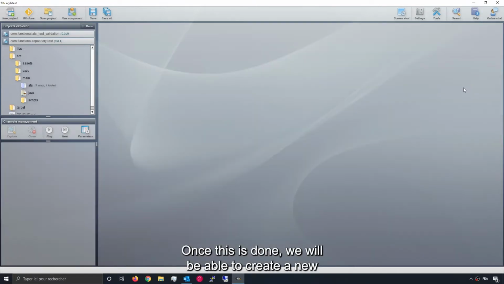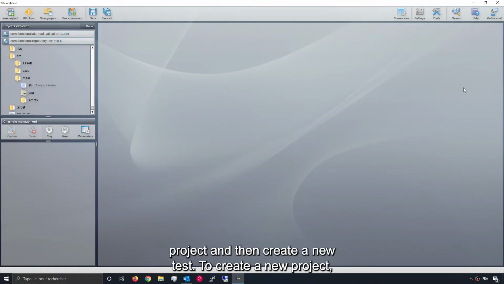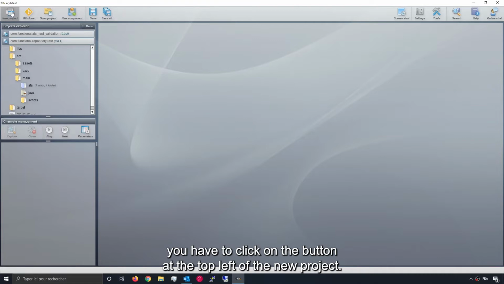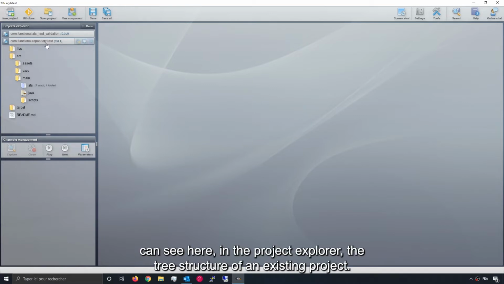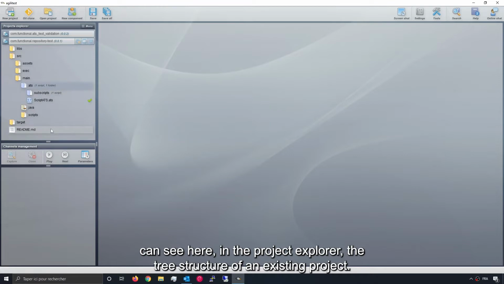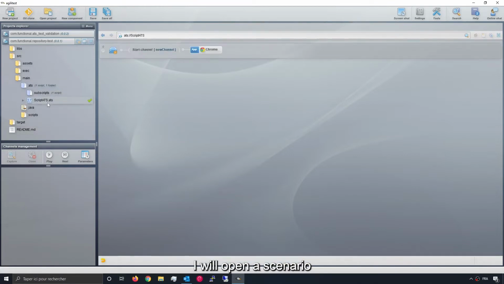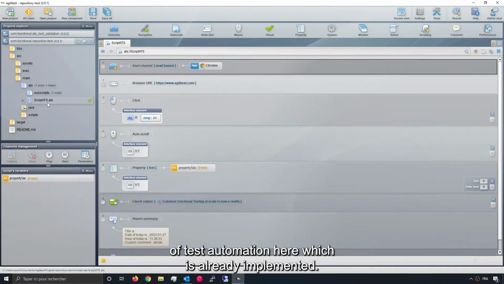Once this is done, we'll be able to create a new project and then create a new test. To create a new project, you have to click on the button at the top left of the new project. I've already done this, and we can see here in the Project Explorer the tree structure of an existing project. I will open a scenario of test automation here, which is already implemented.